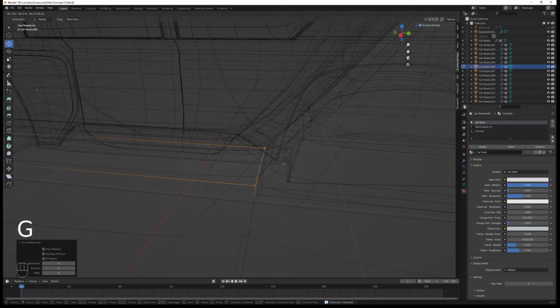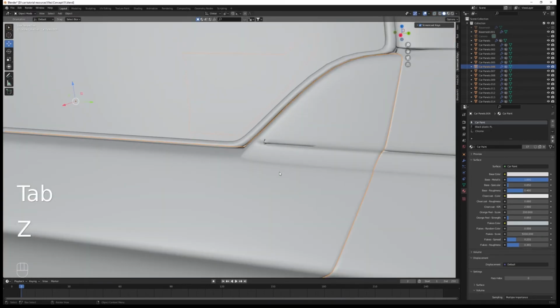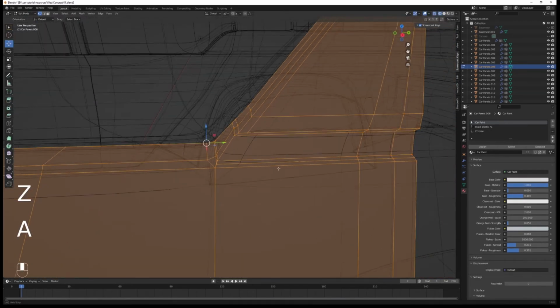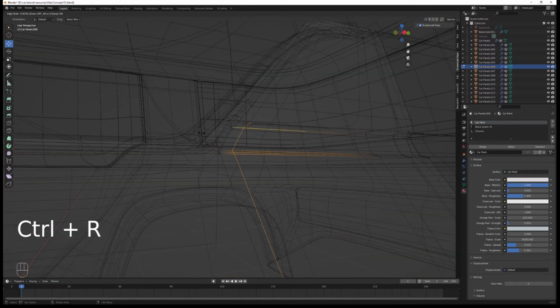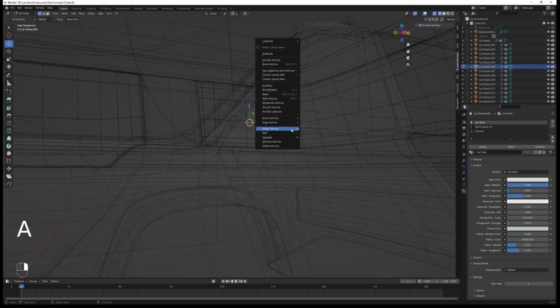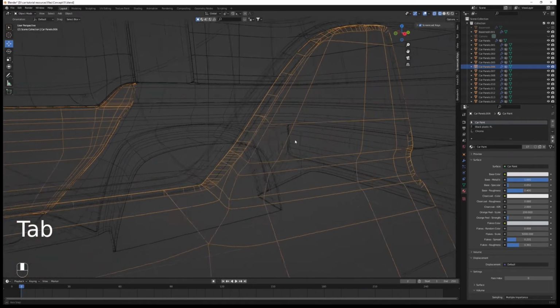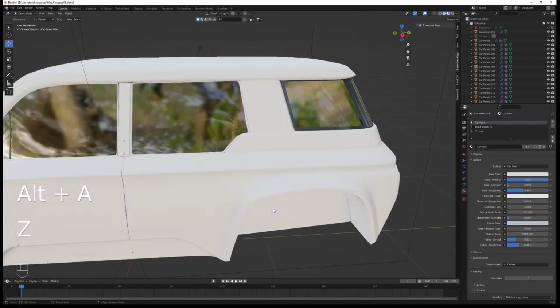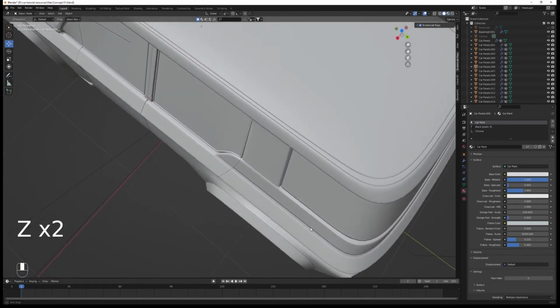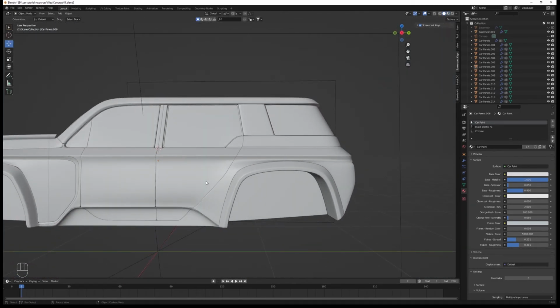Okay, now I need a loop over here as well, since you can see it's pretty messy. So I will create a new one on the bottom, and merge this at center or at last, doesn't really matter, since they're so close together. And they're projected onto the base mesh. Okay, now we have the door.